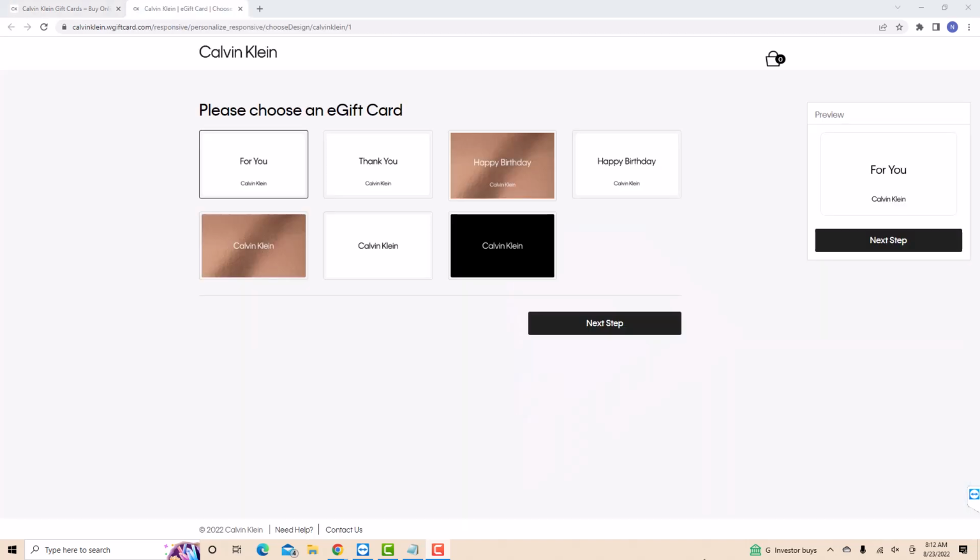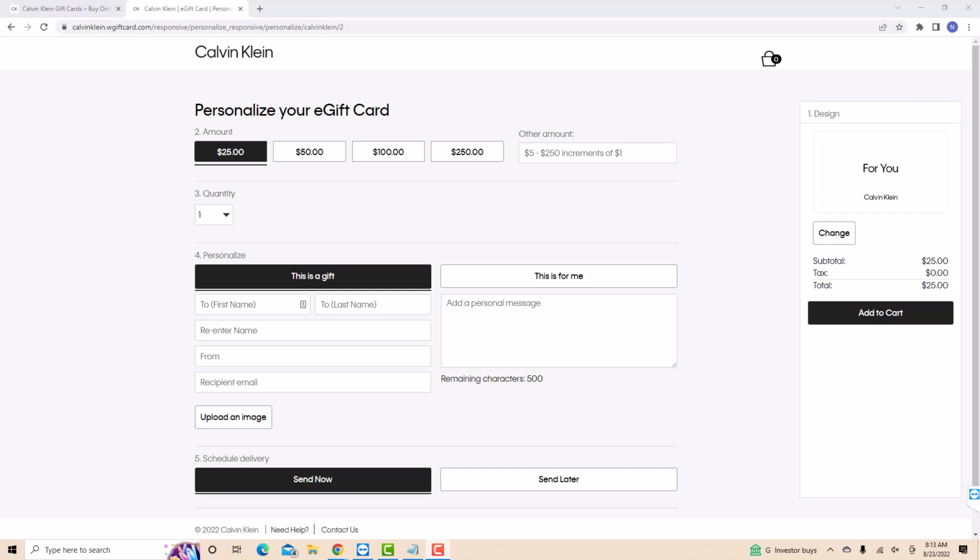Now, select the design of your e-gift card. Then click on Next Step. After selecting, you can now personalize your e-gift card. First, select an amount from the list provided, or you could enter a custom amount on the field under Other Amount. Next, select the quantity.